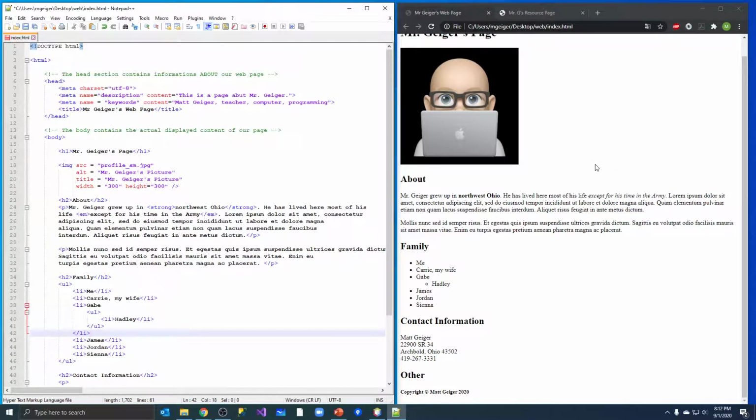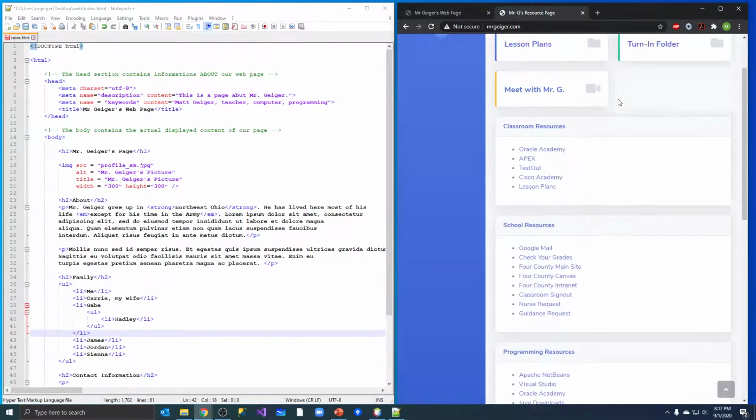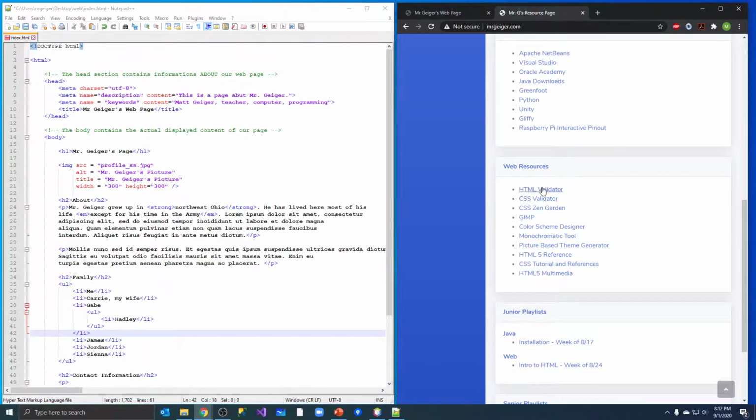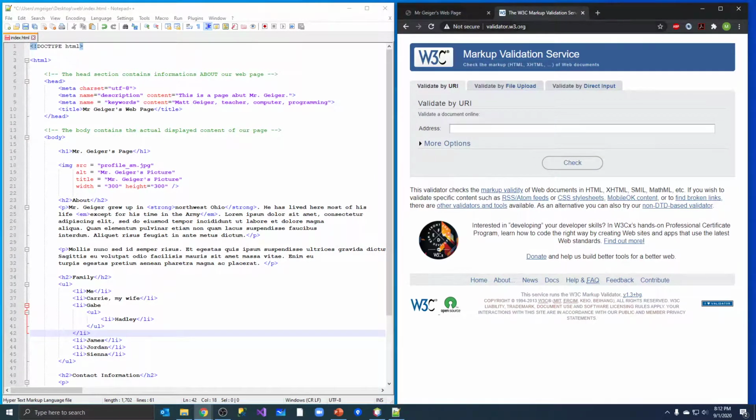So let me show you how to find a validator. If you go to my resource page and scroll down to web resources, the first link there is the HTML validator. So we'll click on that, and it takes us to w3.org. This is the World Wide Web Consortium. If you remember, the World Wide Web Consortium is the organization that determines what goes into the valid HTML code that we're using today, which is HTML5. So this will actually take the file we send it and tell us if it meets all the requirements of a valid HTML file to be on the internet.